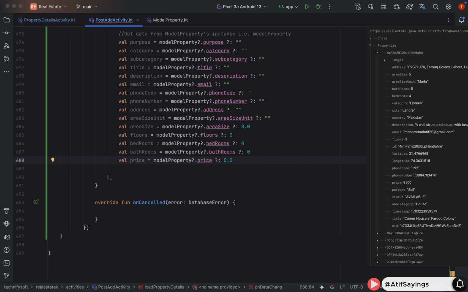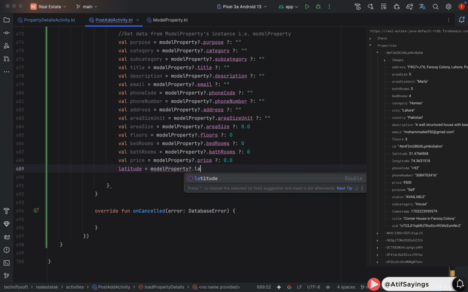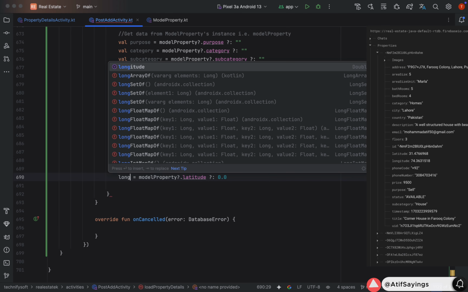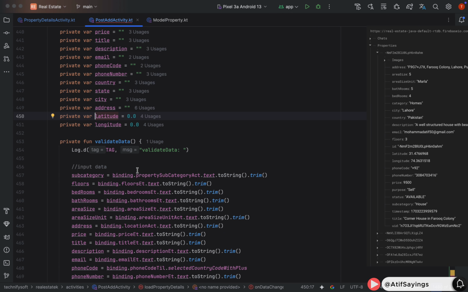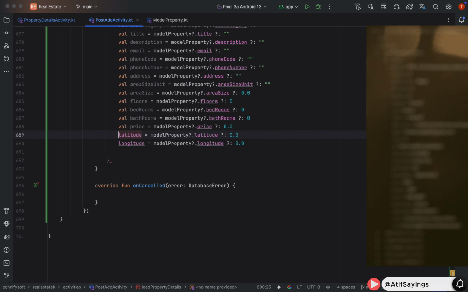After getting the price of the property, we need to get the latitude and longitude of the property. Latitude equal to model property dot latitude. Provide the default value 0.0. Similarly, we will get the longitude of the property. Model property dot longitude. Latitude and longitude are the variables that we have already defined at class level and are of type double. So far, we have got the data from the Firebase real-time database.